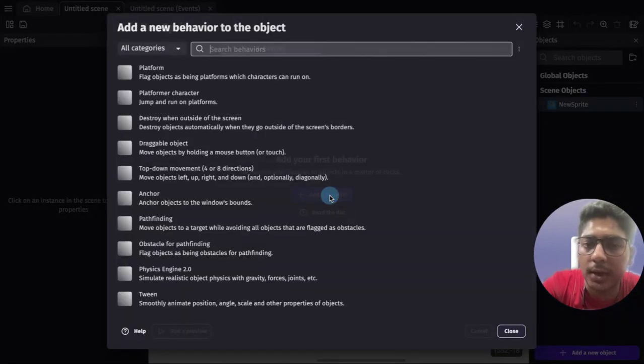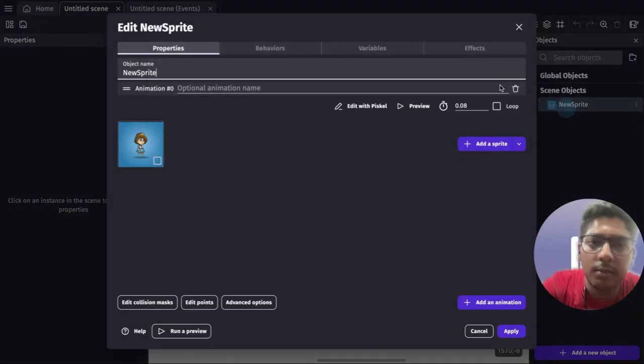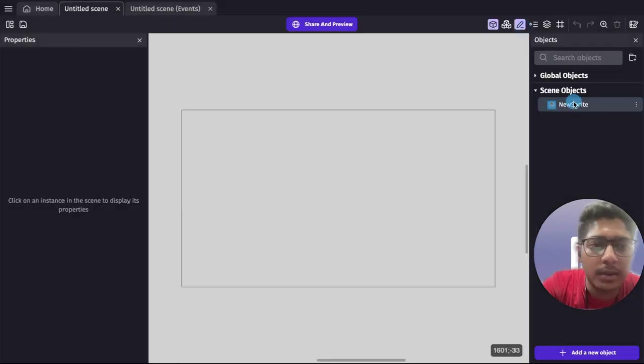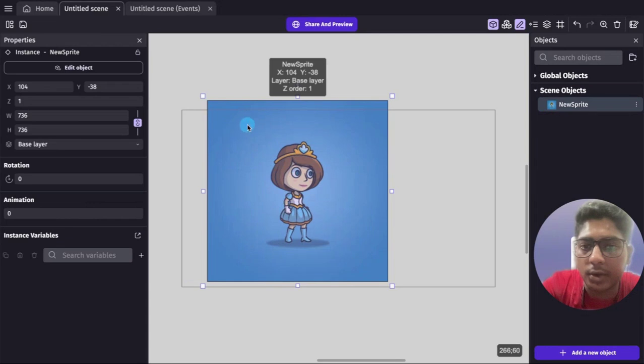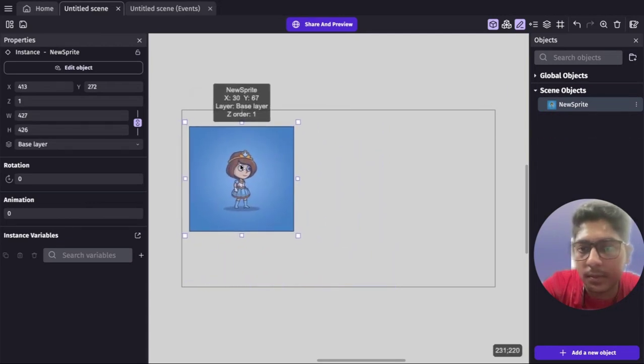We can also apply any kind of behavior here. Let's say draggable object. We can make it a draggable object. We can also apply any variables or effects here, and we can drag and drop it in the editor, and we can use it here.